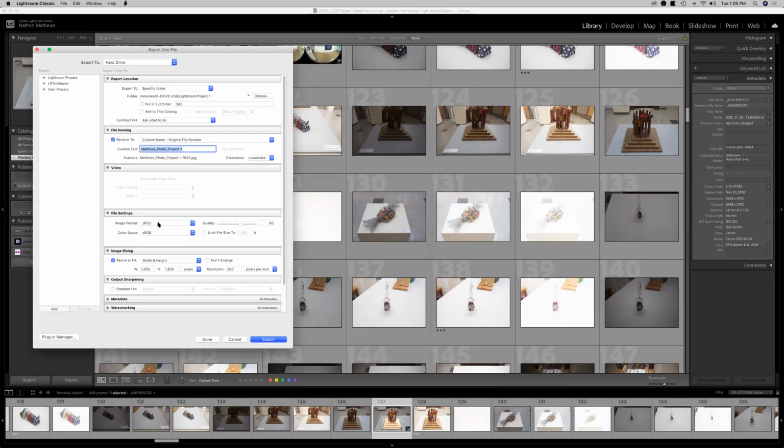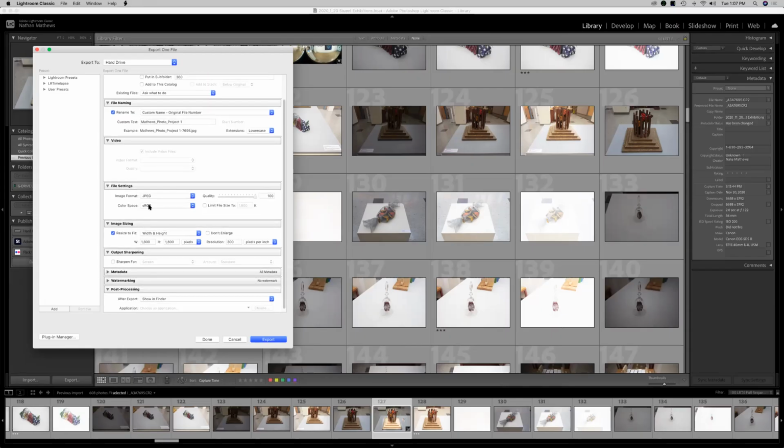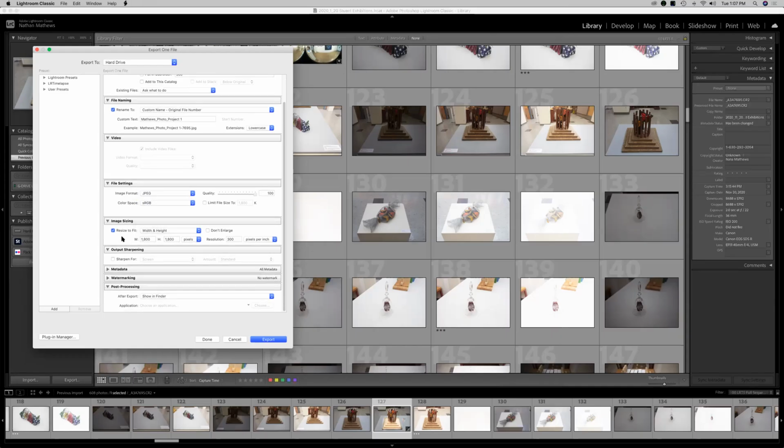Okay, file settings, JPEG. I would just keep it at maximum quality. I would not limit the file size. Normally, I would say put them in ProPhoto RGB space because we'd be printing them, and that's the best color space for printing. For the internet, it doesn't really matter. sRGB is actually best for viewing on the internet, so I guess that's why I have that set there.